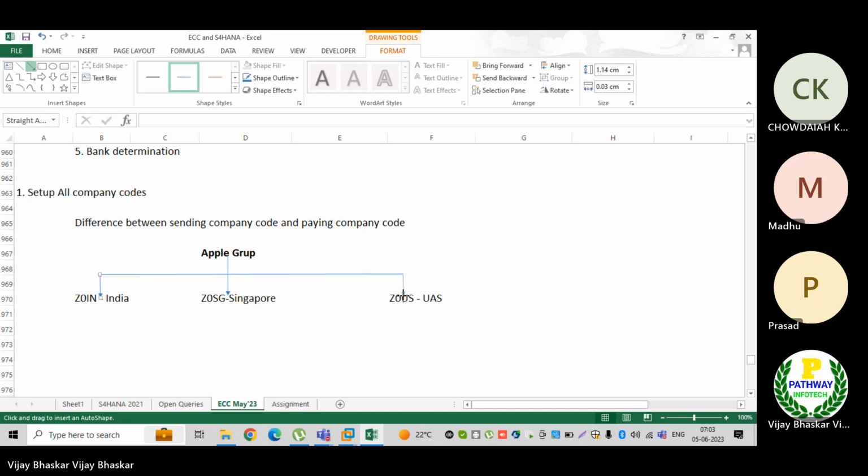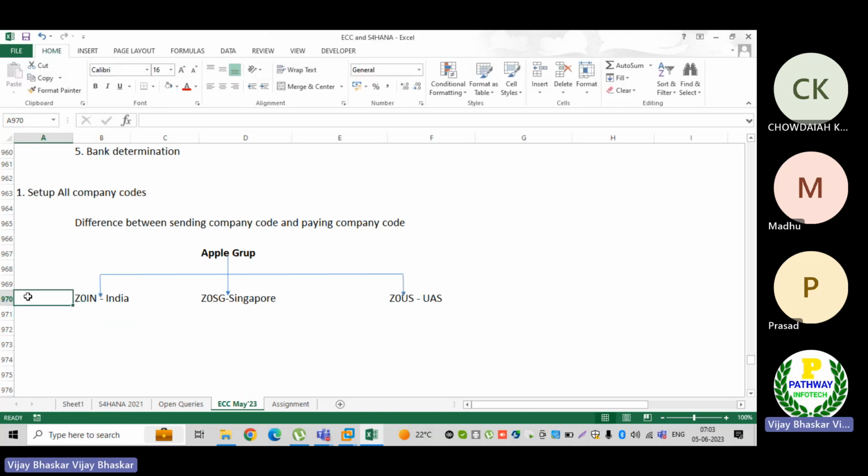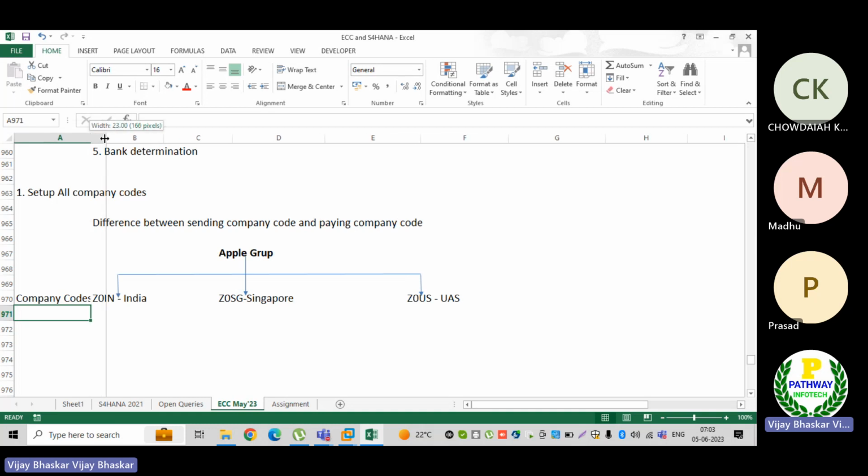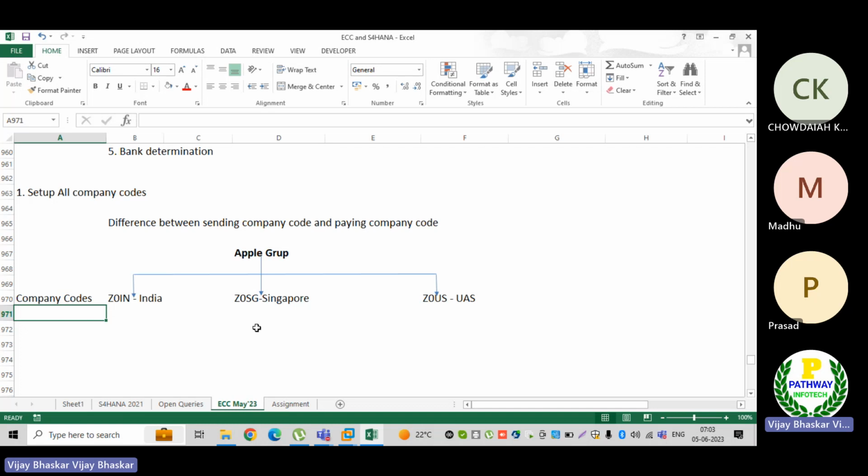Now these are all the legal entities or company codes. I'll put them here like this for our understanding. Under the Apple group, we have three legal entities. They have decided that, since the origin of the group is, let us assume, in India, the transactions being done in Singapore and USA, whatever they may be, like salary payments or vendor purchases, whatever it may be.